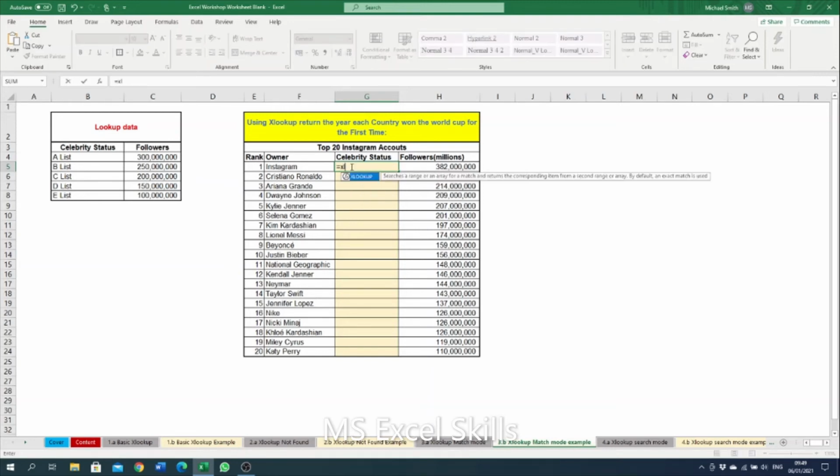So to do this one, our lookup value is the number of followers. Our lookup array is the followers here in column C. Our return array is the celebrity status options in column B. We are not bothering with an if not found parameter, so we press the comma again, and now we have to pick our match mode.